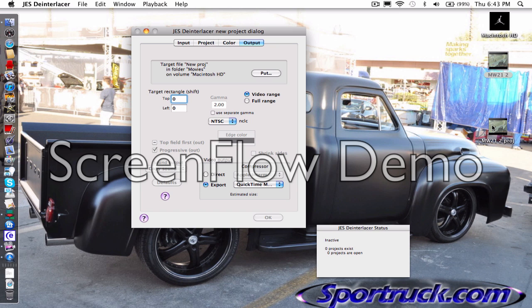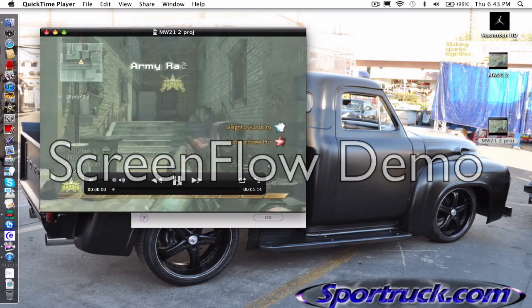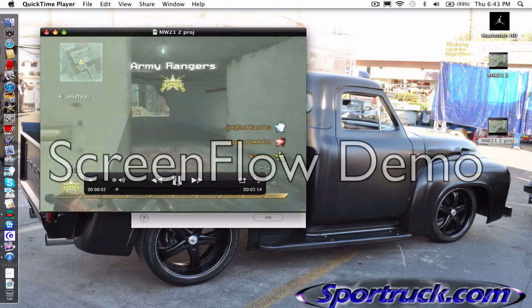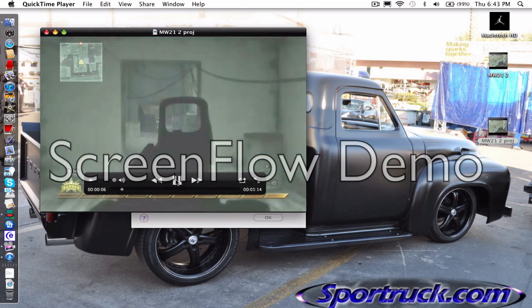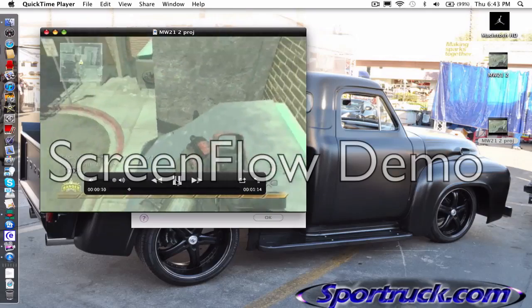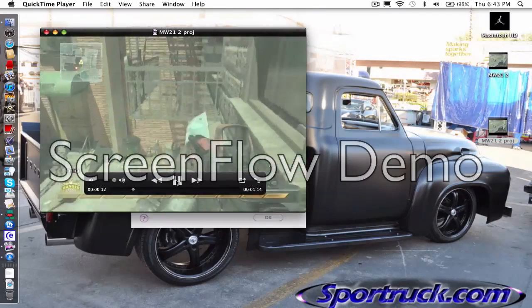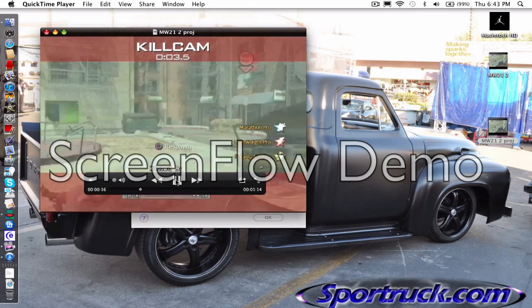Okay, so it looks like it's done. And here's the new file. So as it plays, you can see motion's a lot smoother. Right here, when he fires, can't see any interlacing lines. So that's nice. And when he rounds the corners or fires a shot, you can't see any of the lines. So it looks like it's pretty good.